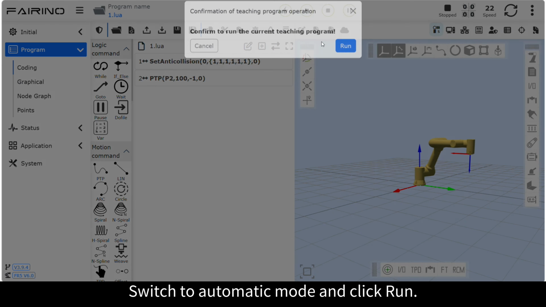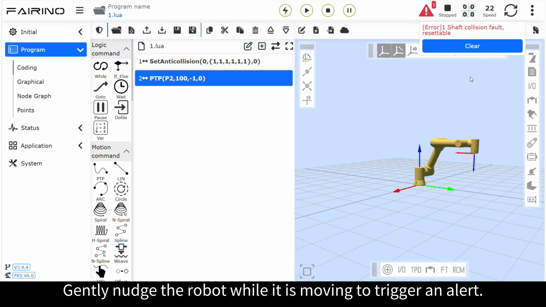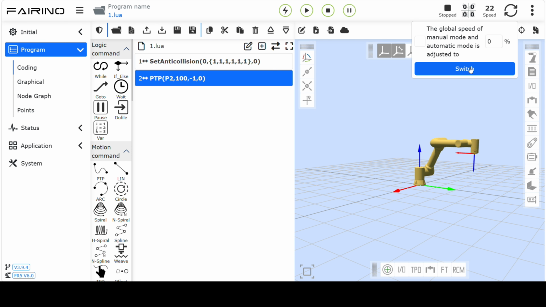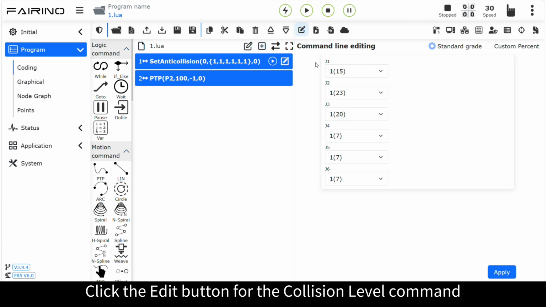Switch to automatic mode and click Run. Gently nudge the robot while it is moving to trigger an alert. Click to clear the alert. Click the Edit button for the collision level command.